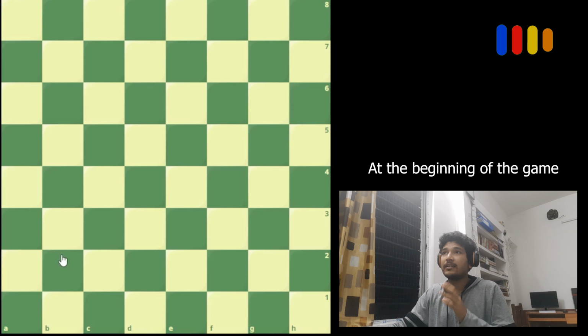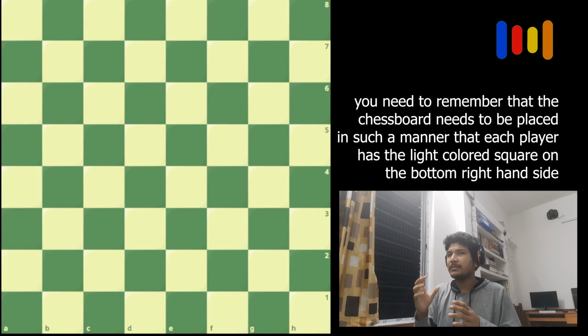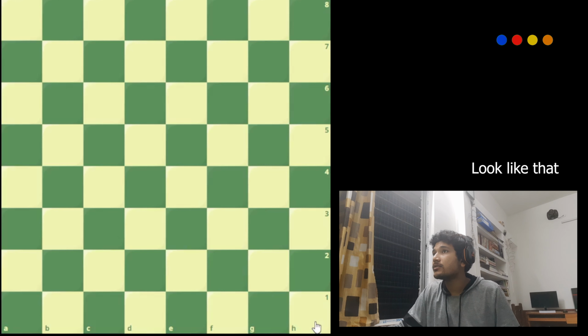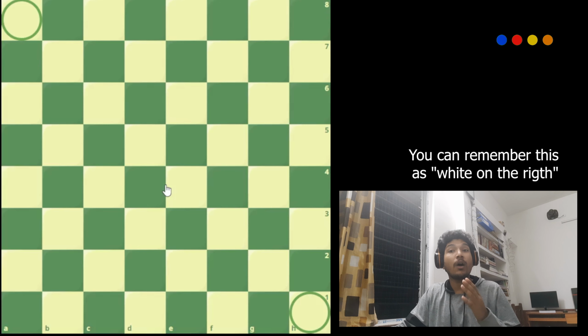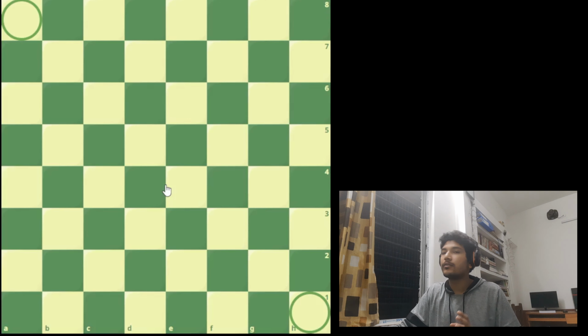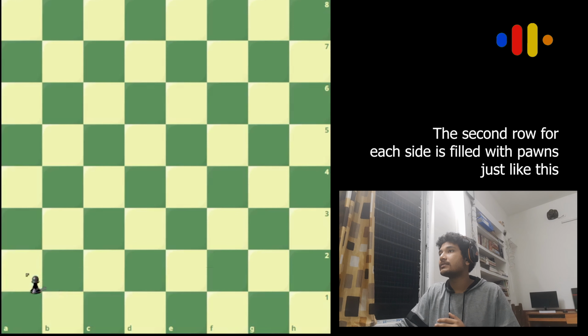At the beginning of the game, you need to remember that the chessboard needs to be placed in such a manner that each player has the light-colored square on the bottom right-hand side. It should look like that. You can remember this as white on the right. The second row for each side is filled with pawns just like this.